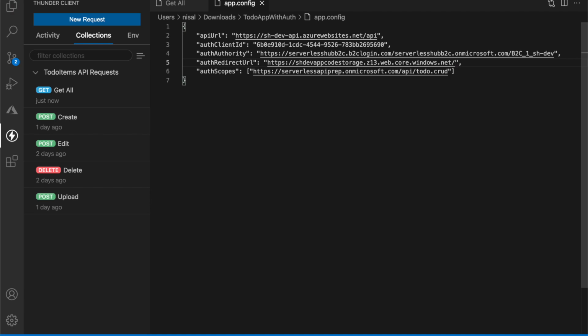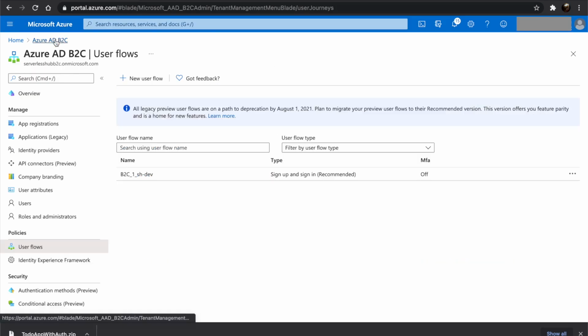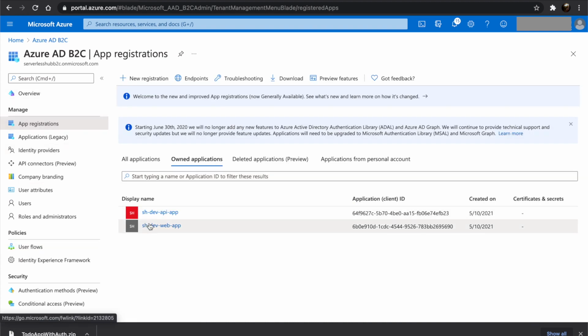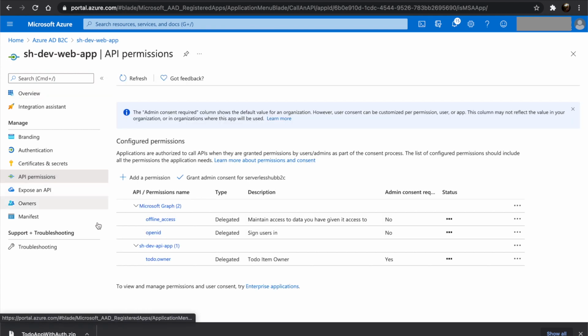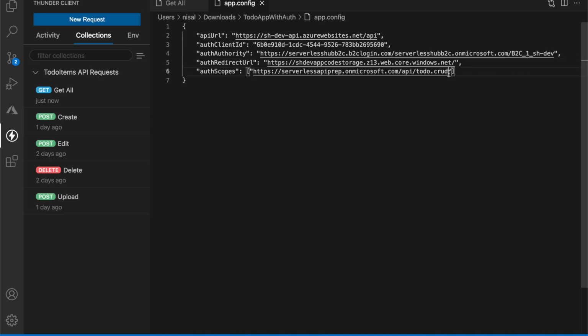And finally, let's get the scope. Let's go to app registrations in the B2C tenant. Open up the web app. Go to API permissions and click on todo.owner and copy the full path. And that should be it.